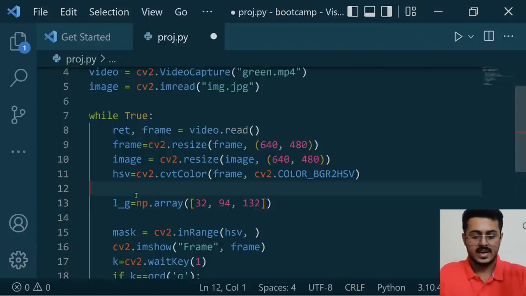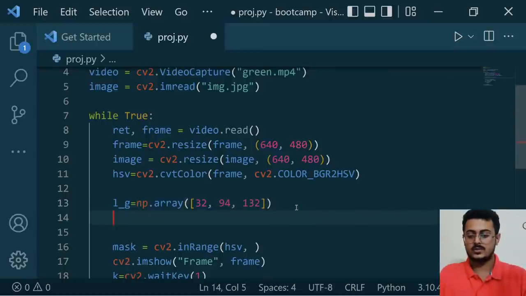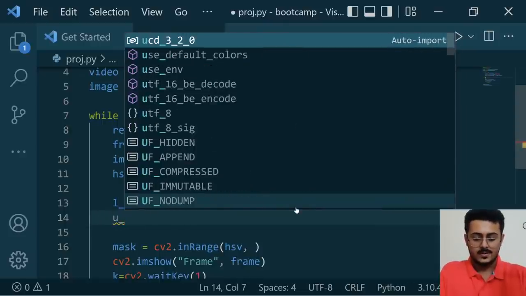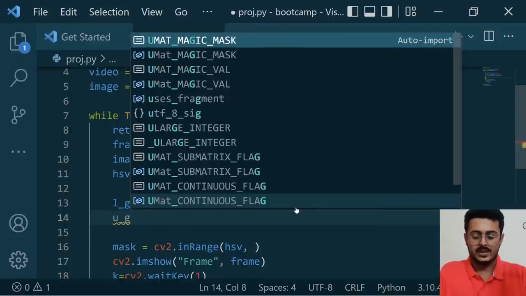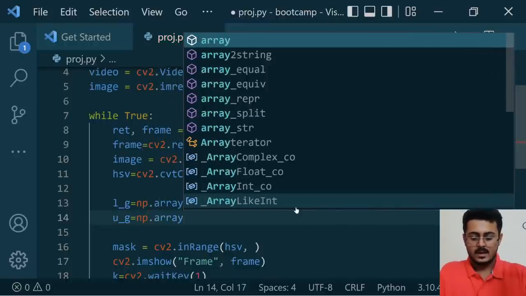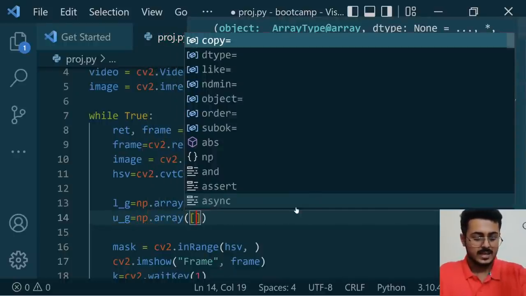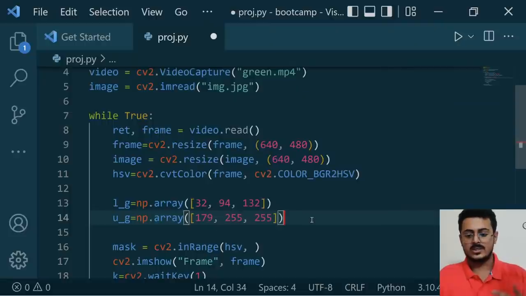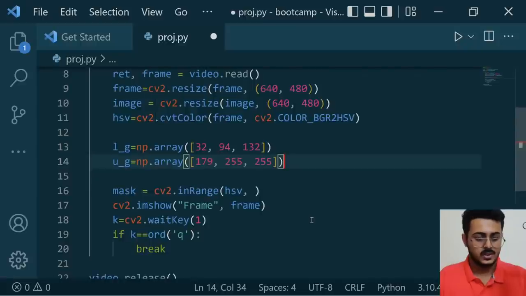32, 94, 132. That is the lower end of the values for identifying green. We need to find the upper values as well. So UG, that is the upper green values, is equal to np dot array. And then we are going to have our array right over here: 179, 255, 255. That is the highest value that is possible. That includes the black values as well. That is why we have taken the upper values right over here.